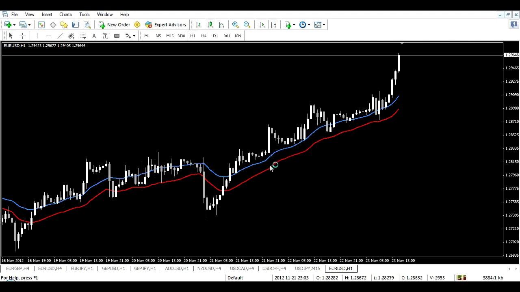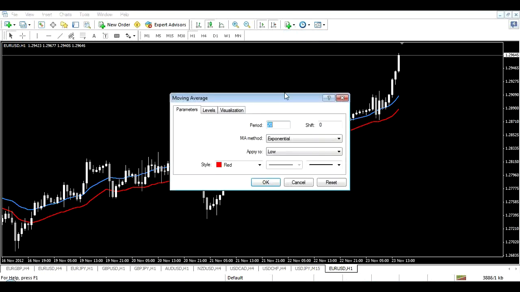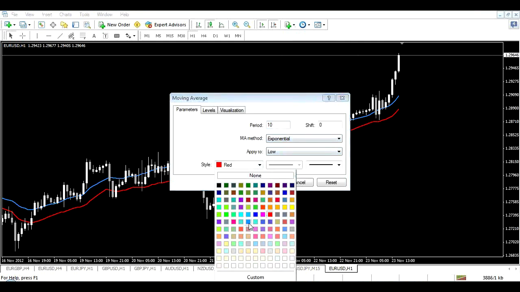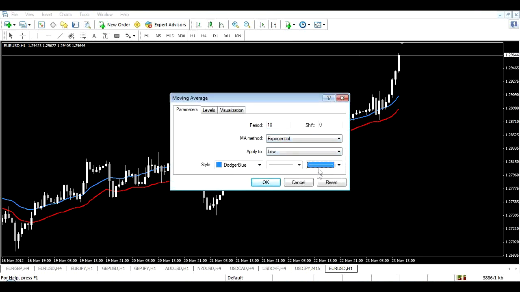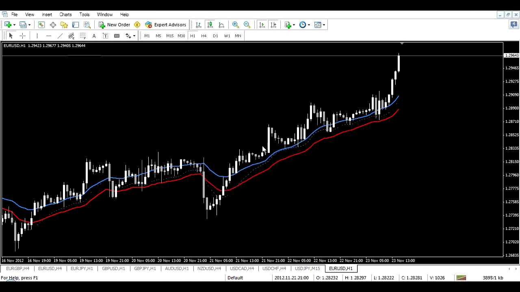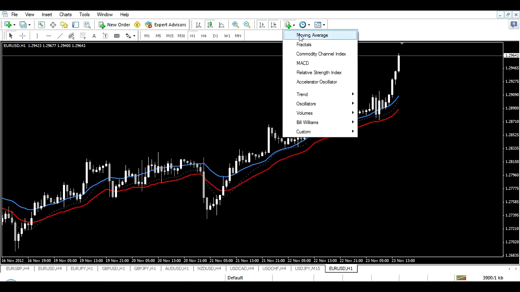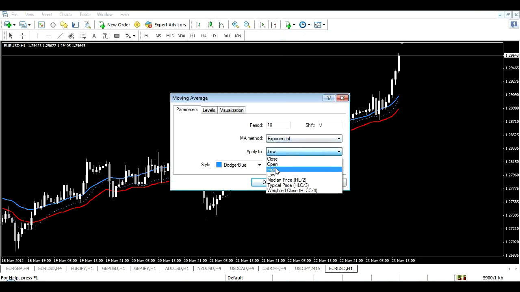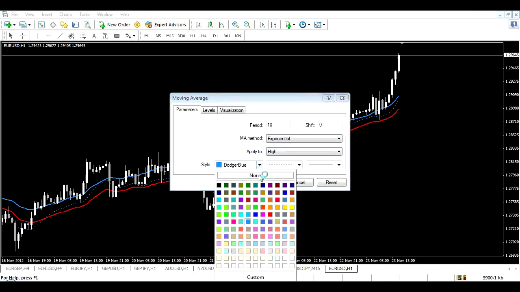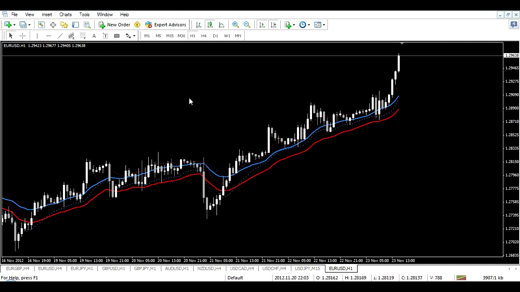So I've got the entry channel. Now we're going to go moving average, 10 periods, exponential, low, but the low in this one is going to be Dodger blue. Make the line the thinnest line. That will activate the different dots, dashed, whatever the case is. I'm going to use the dot. That is the 10 exponential of the low moving average, and then the 10 exponential of the high. Make that red. And there we go. We've got our entry and we've got our trailing stop moving averages.